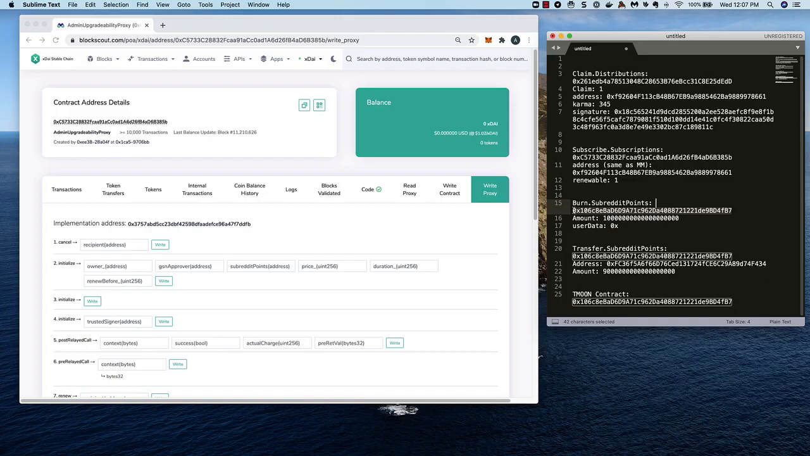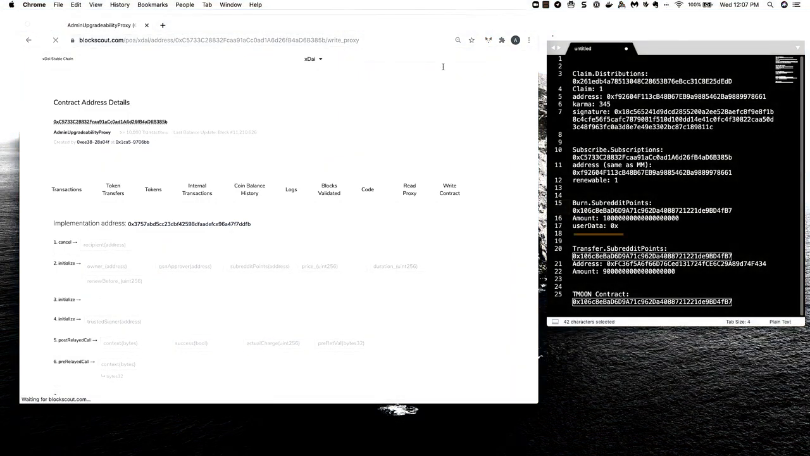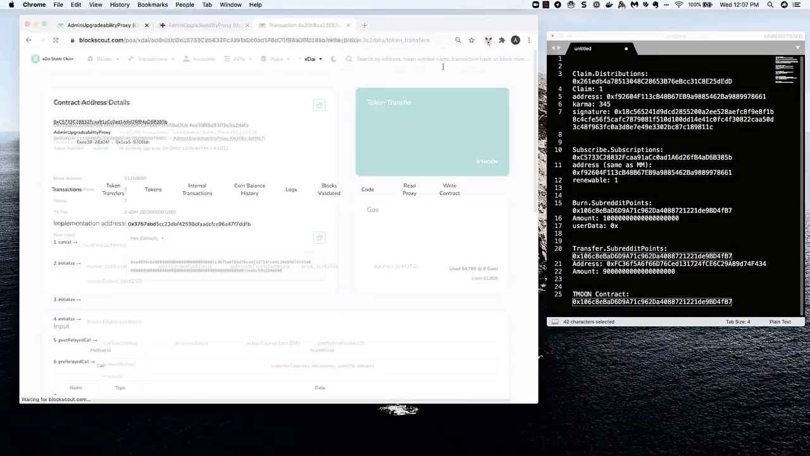I'll skip over demoing burns and transfers here. The process is identical. We enter in the contract address and the appropriate parameters. A couple quick notes. For burns, we'll enter an 0x address in the user data field for the burn. And in the amounts field, we'll enter in 18 decimals to account for wei.